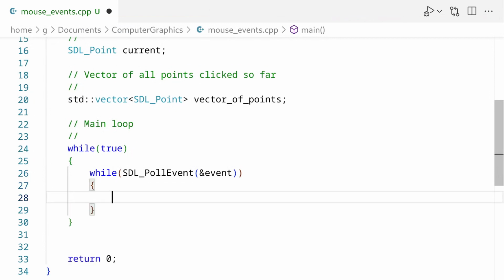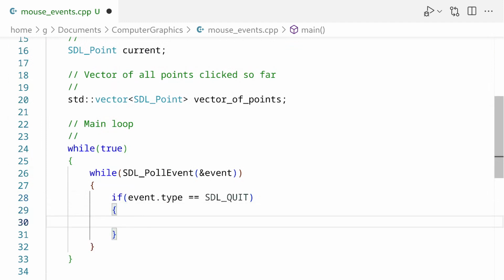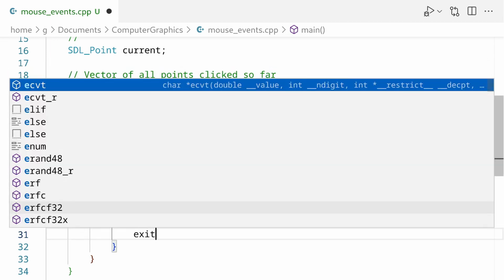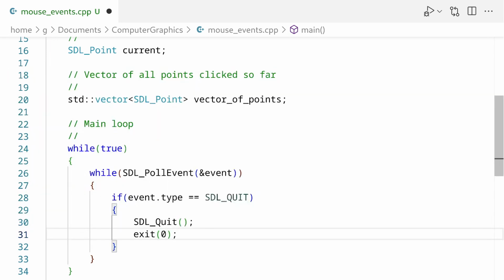Then we're going to check what kind of event this is. So if this is a quit event, we are going to say SDL quit. Then we're going to say exit, and we're going to exit with 0.